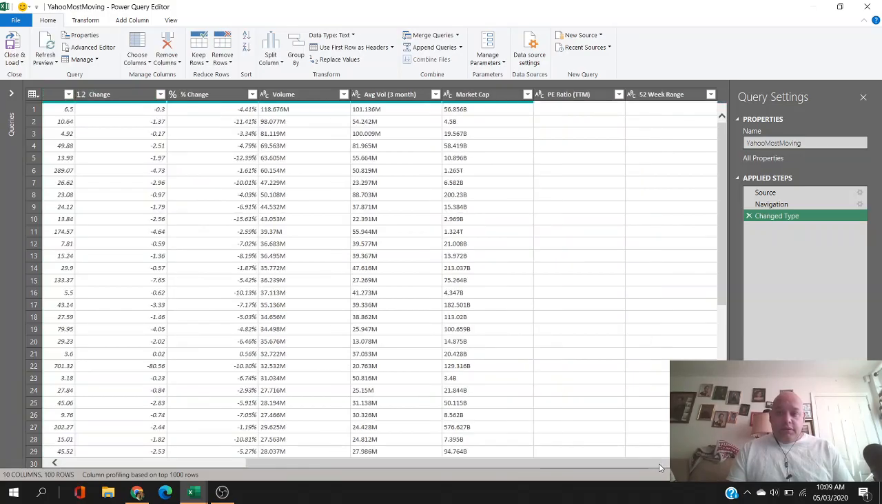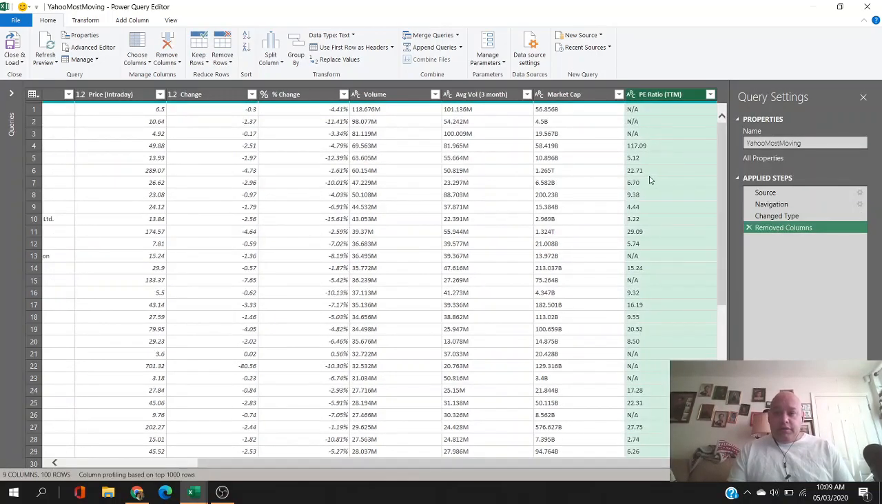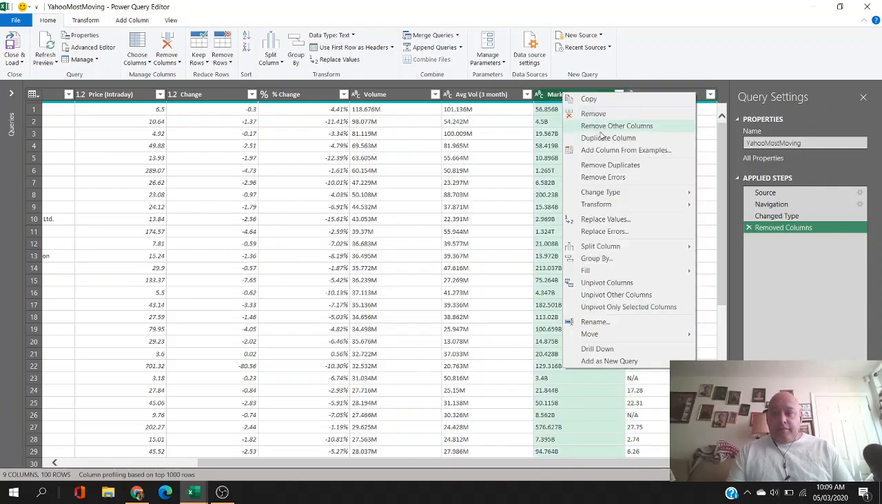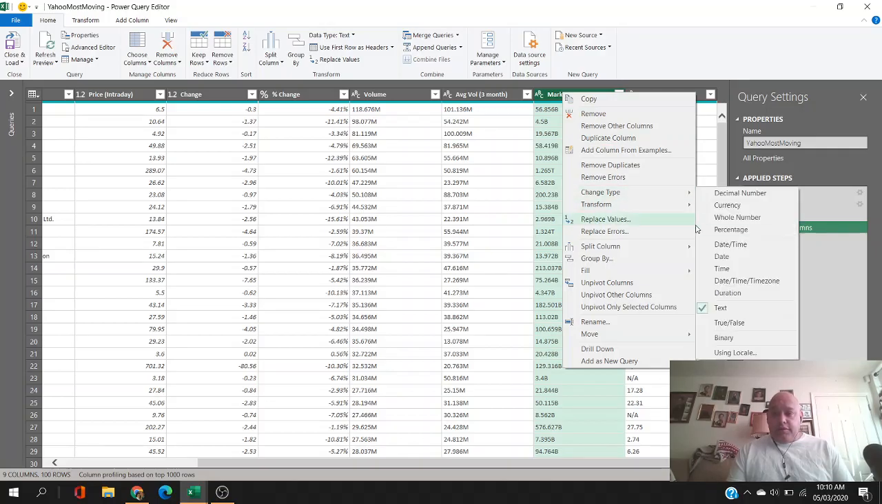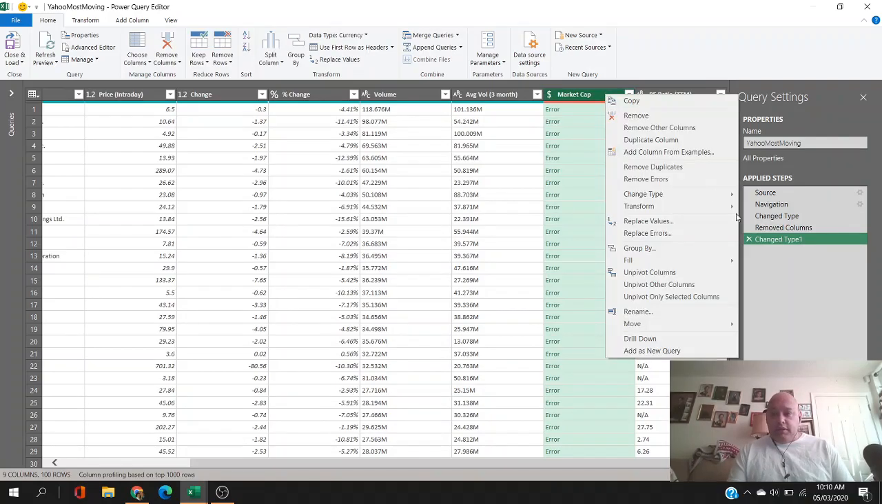Let's get rid of that last one right there. Another thing you want to do is, as you can see right here, this is 22 PE ratio. I don't even know what that is. So market cap. You could change type to currency right here. Bam. I don't know if that's currency. Okay, it's not currency. So let's go back and let's undo it.